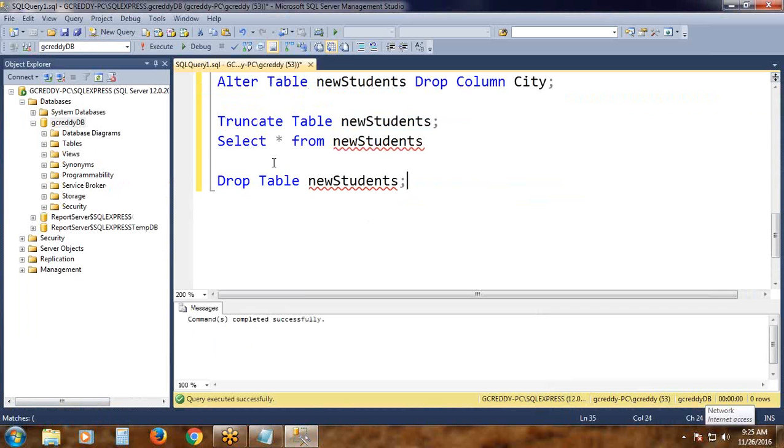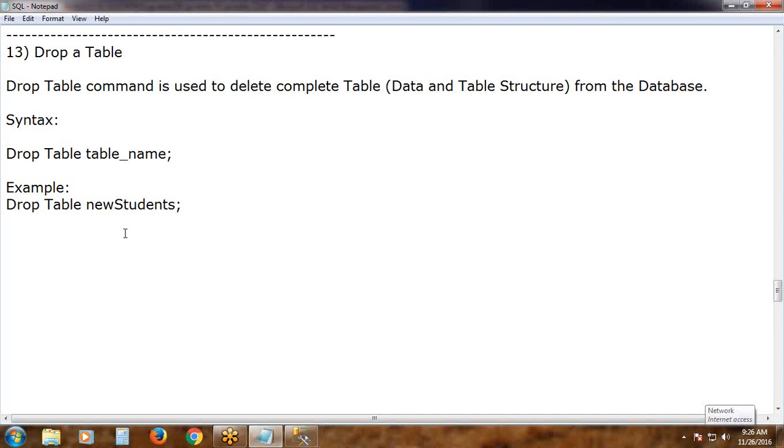Next, run this select query: select star from new students. Execute. What happened? Invalid object name, meaning no data, no table structure. Earlier with truncate only data was deleted and the structure was available. If you use the drop command, the structure is also deleted, the complete table. So if you execute select star from new students, you get invalid object name. This is about drop table.